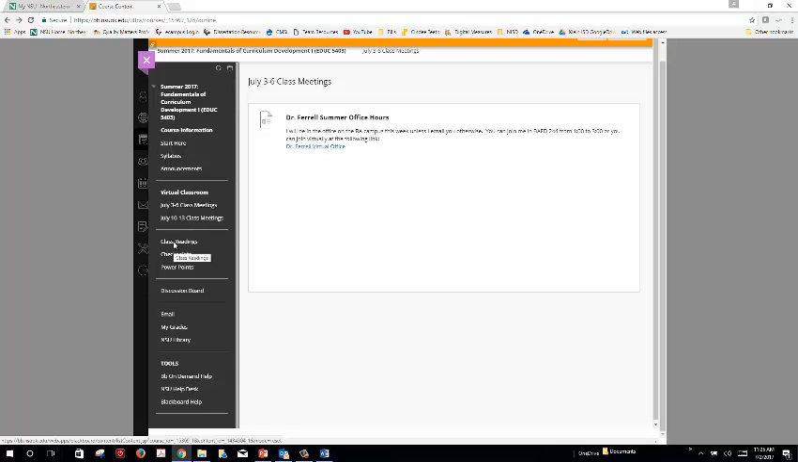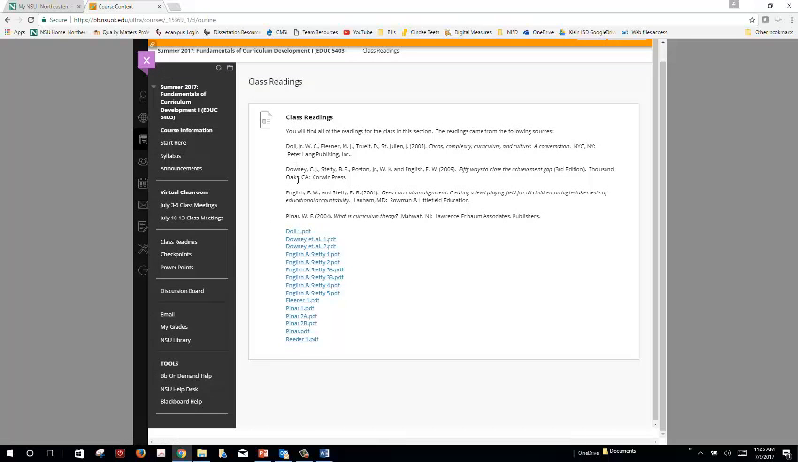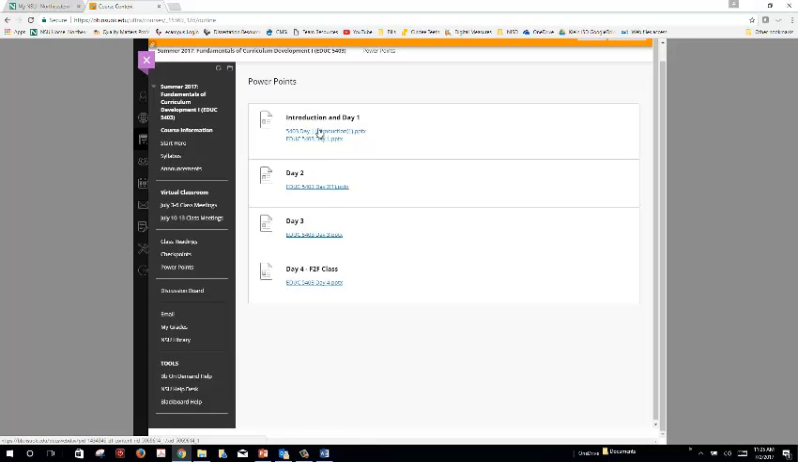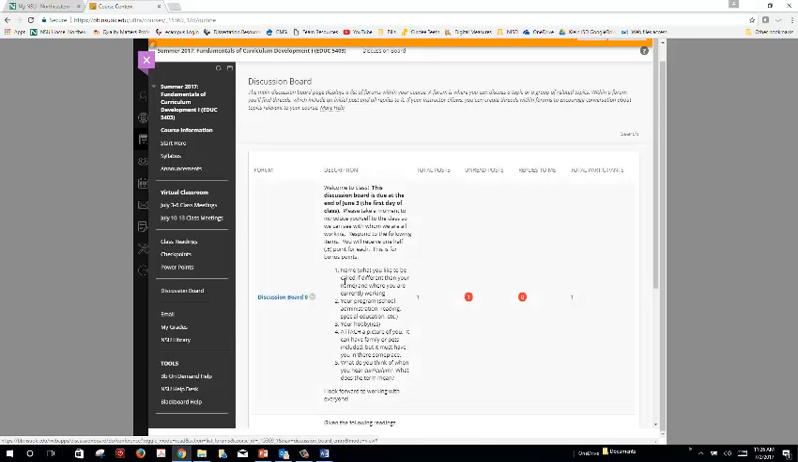Your class readings, these are the materials that we will read for the class. Anything that extends beyond copyright laws, I have permission to use the material, and we will work through them. Your checkpoints, these are the main things where you will submit your curriculum guides as you're developing them. All this will make sense to you, I promise. The PowerPoints, this is where you will find all the PowerPoints for the class.